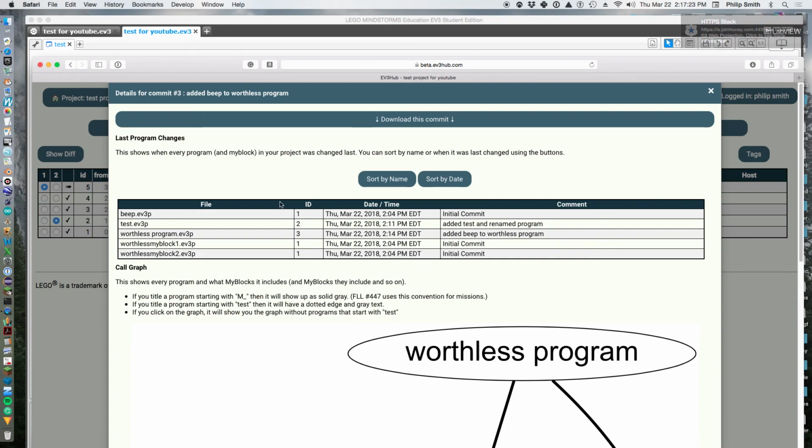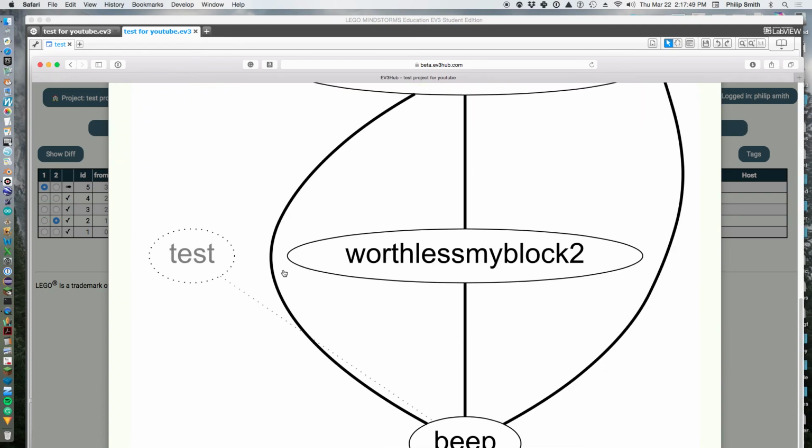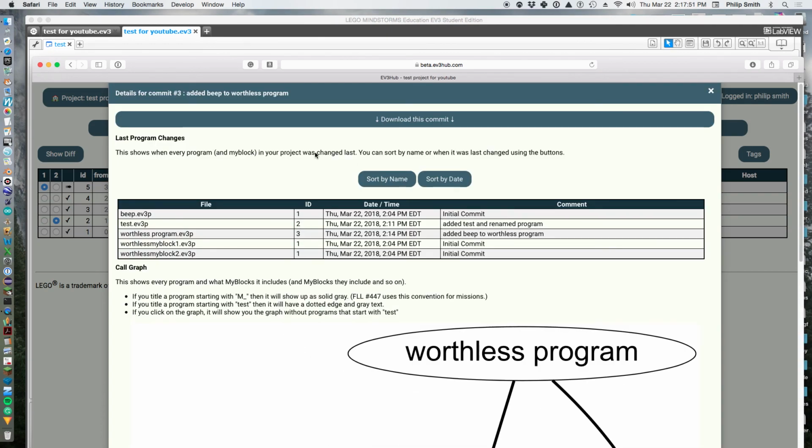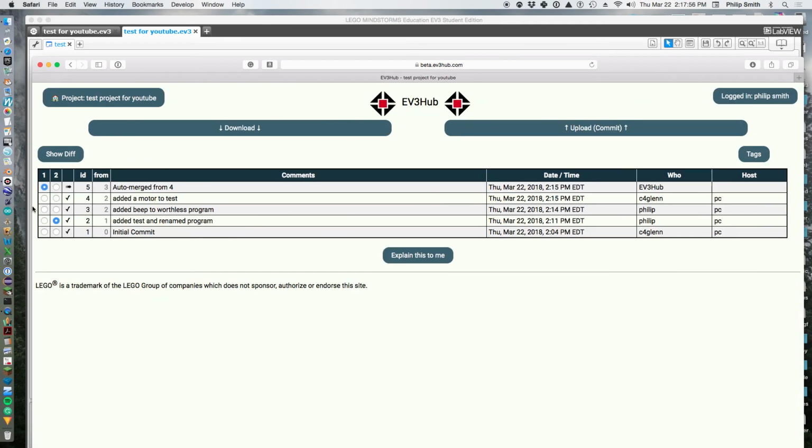Also, in the commit, we can see that beep was created in the initial commit. That was the time it was last edited. So it was last edited in ID 1. Test was last edited in ID 2, where we added test and renamed program. Worthless program was last changed in added beep to worthless program. And then worthless myblock 1 and worthless myblock 2 were last changed in the initial commit. And these are the times of that upload and what ID that is. That's just a pretty cool feature, so you can say, did I actually change this? Yes. And you can do that, or you can do the show diff that I already showed you.